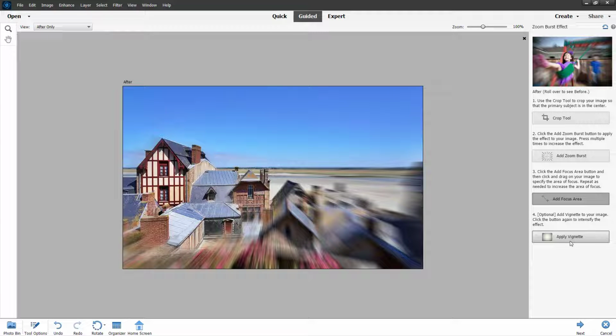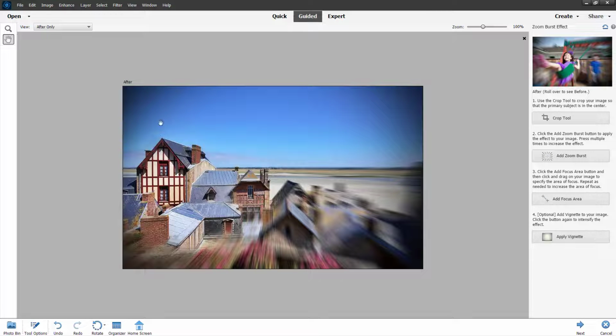You can apply vignette to this as well to add in some cool effect right there, and then continue working with this. So that is how you can use the guided zoom brush effect inside of Adobe Photoshop Elements.